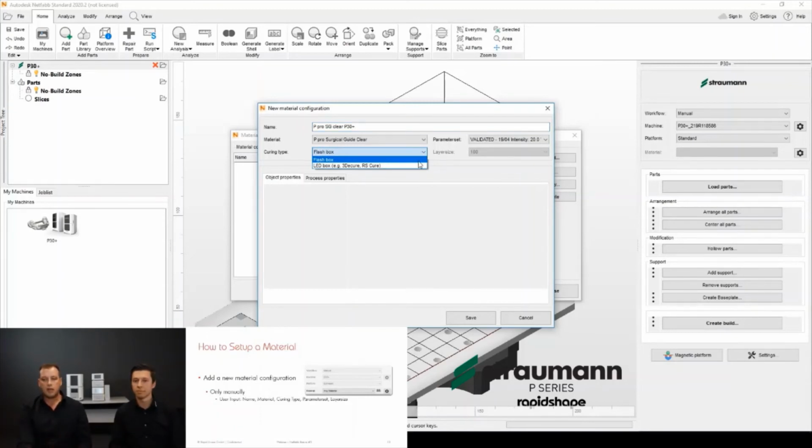There's a drop-down box here, and we have the flash box option, which is a generic flashing cure box, and then we have an LED box, which is more known to us as a rapidshape cure or a P-cure, whichever one you want to use. It's just important that this is selected so that the printing process compensates for the post-process, because both of these post-processes affect that printed model in a different way, and to have reliable accuracy and quality, it's best to ensure that you are selecting the correct post-process in your material configuration. Okay, so for this instance, let's use the LED box for my post-process.